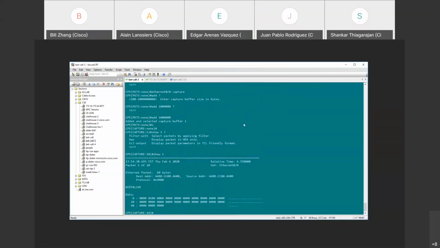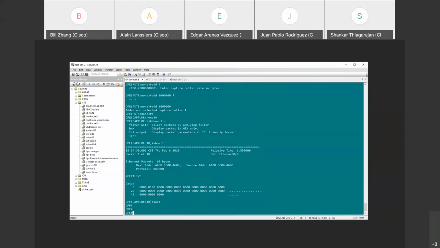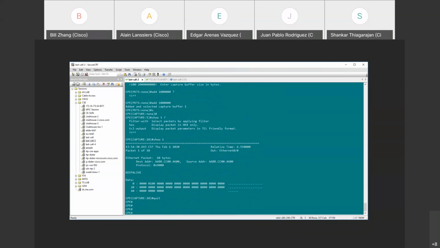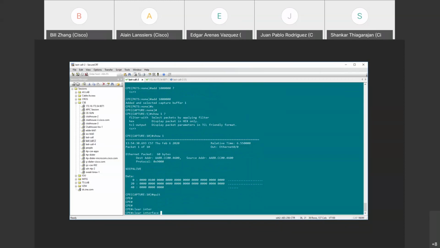And you see, this is like a keepalive for Ethernet. So no big deal. You can actually quit here. It will keep on running. And then you can clear the virtual access 1. I guess it's still 1. If you're not sure, you can do show users.